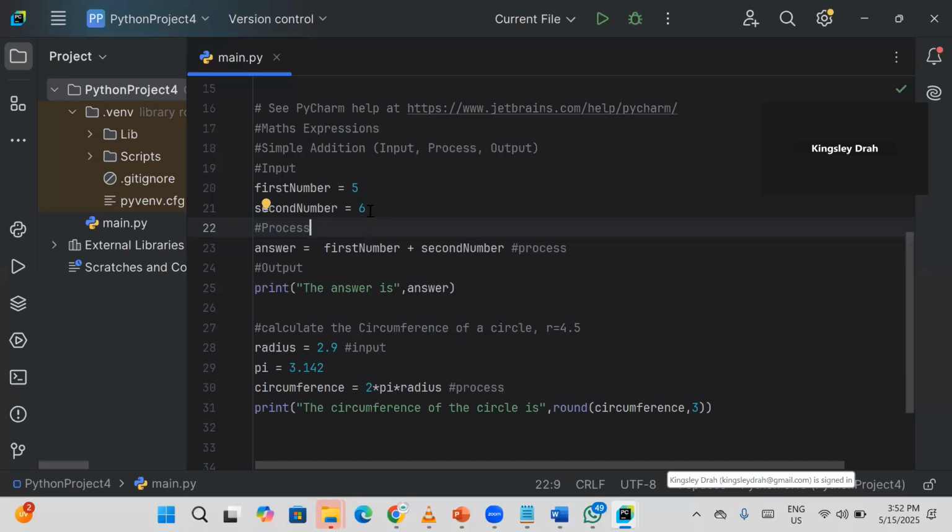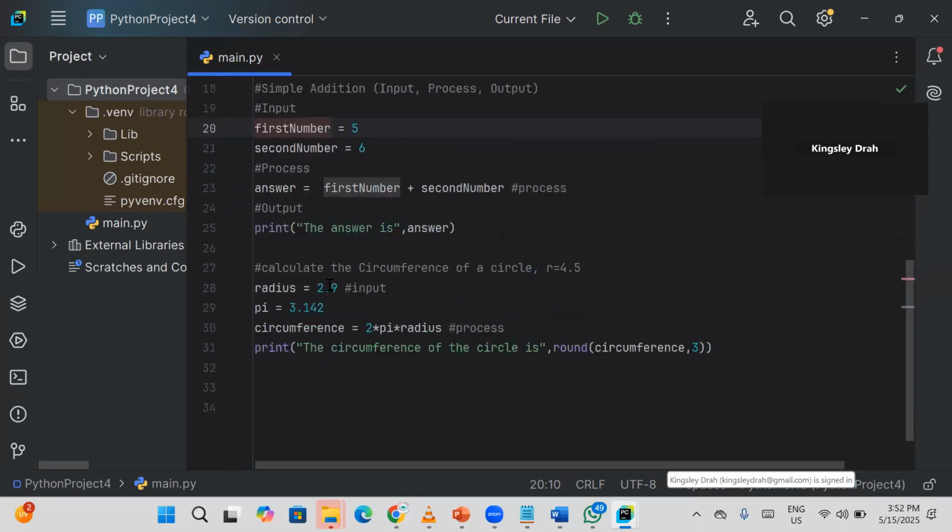So instead of hard coding our numbers into the program, we will rather give the user the leverage to insert his or her own value. For instance, our radius, which is the variable here, we have made it 2.9. What if the person's variable is a different value? In doing that, we would rather use inputs, so that the inputs will give the user the ability to enter whatever number he or she wants.